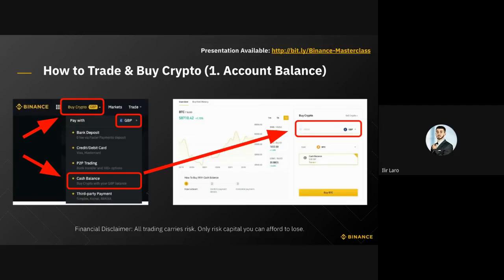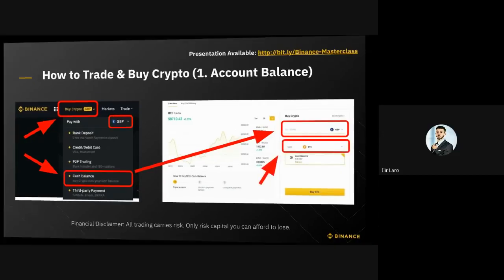So if you have 100 GBP that you deposited, you can spend up to 100 GBP to buy crypto. And then you can choose the coin that you want to buy, and then you buy BTC. It's as simple as that.